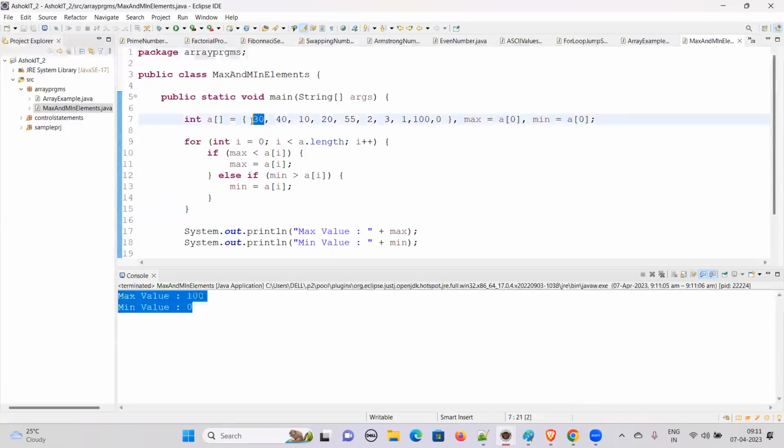We assume this one as the minimum and maximum, then we compare with the values here. This for loop takes one value at a time and compares it. So this is the simple logic that we have written here.